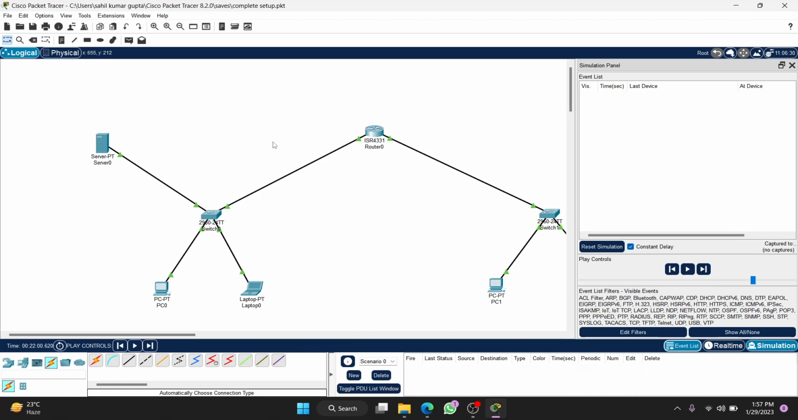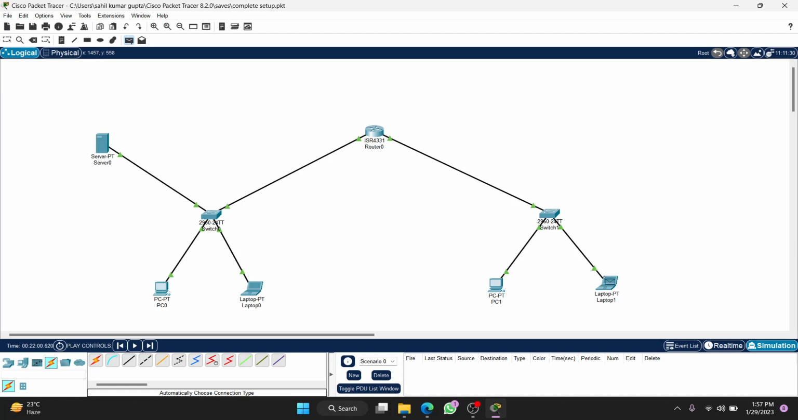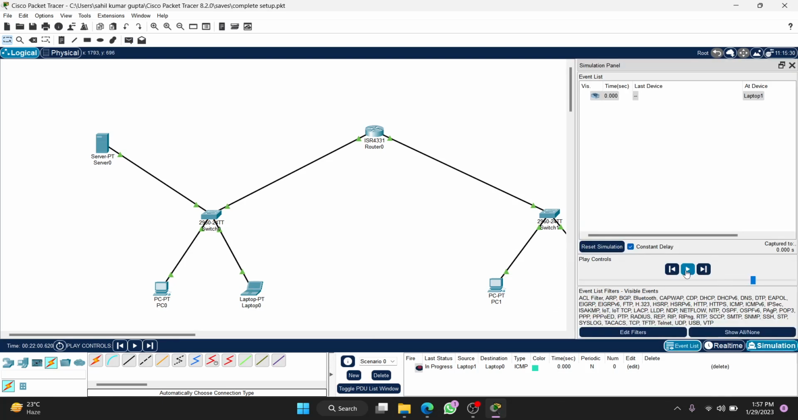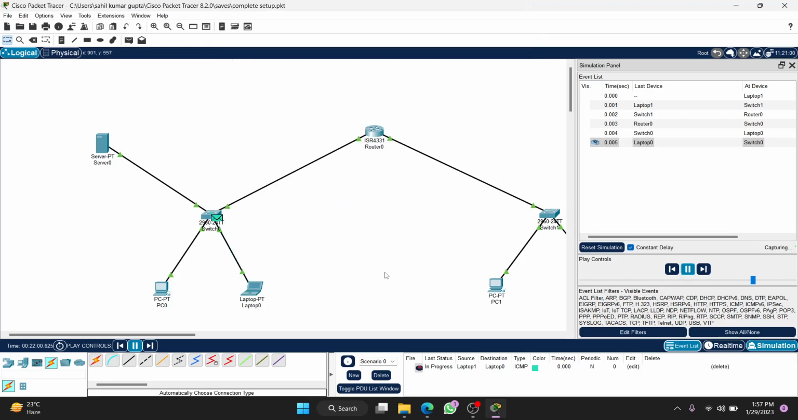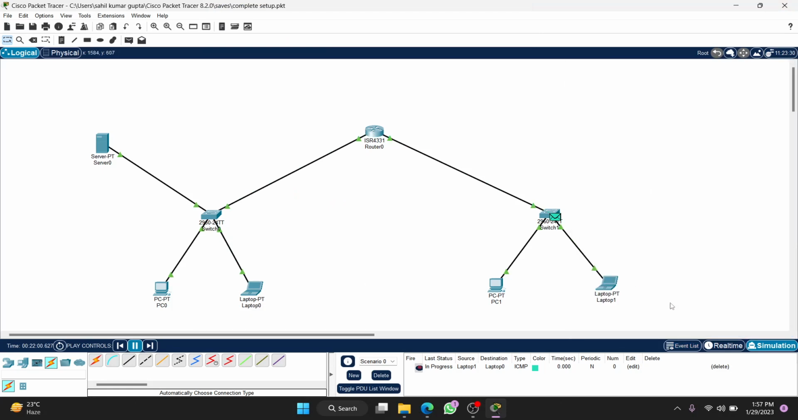So why it's happening. From this PC to this PC. Sorry, from this PC to this PC. Okay. So now let's see. The package will go here. This will go off to the router. This will send to the switch. Again to the laptop 0. Again to the switch. And it will be successful, I guess. Look, the message has turned to successful.